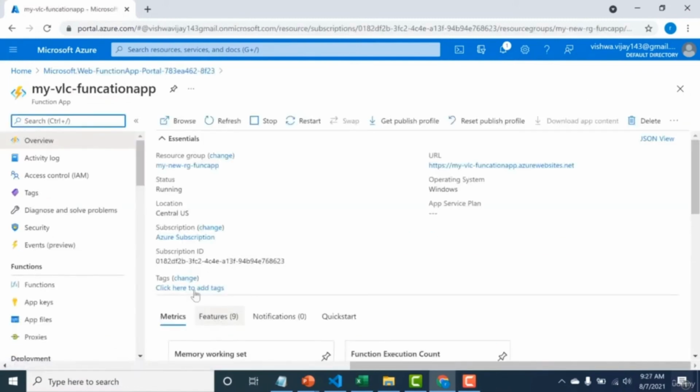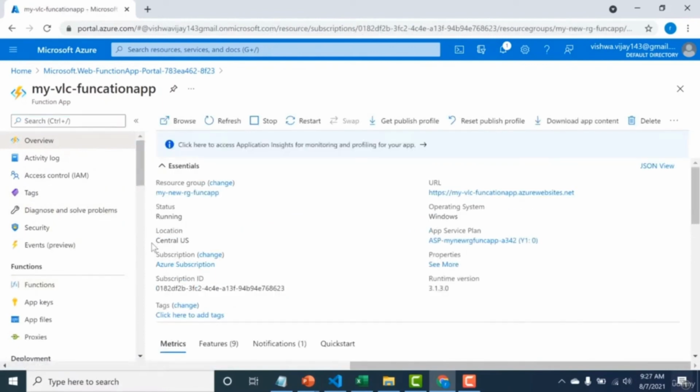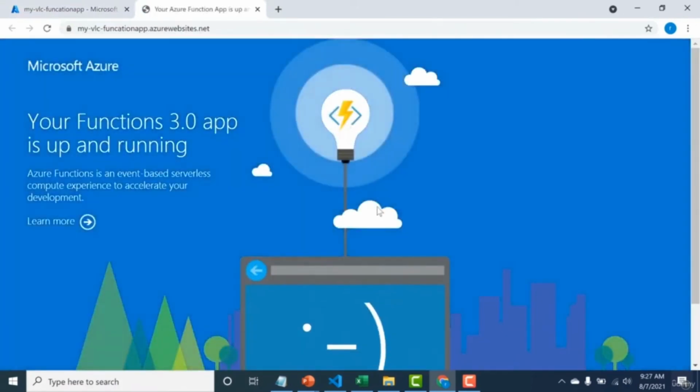And this is currently my function app. So you can see that it's in the subscription that I had mentioned. It's in Central US, and it's in the resource group that I had just created, and it's using Windows, and this is the URL to access that particular function app. So if you open this particular URL, you will get this particular window. So currently there are no functions that are running in my function app.